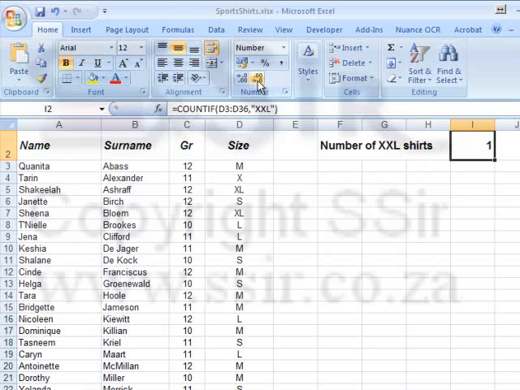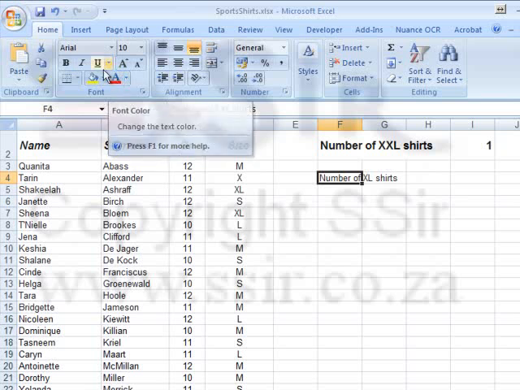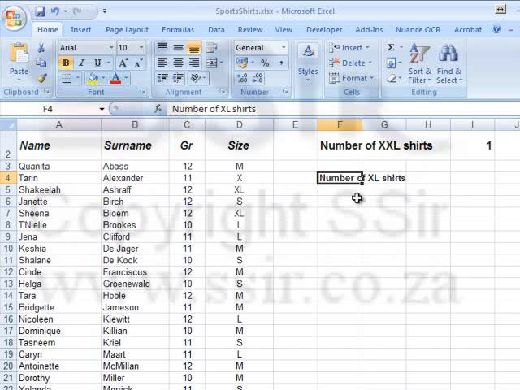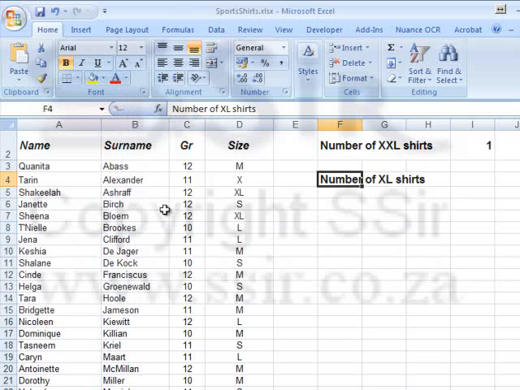So the second question is to find the number of extra large shirts. So let's put a heading here as well. Number of extra large shirts. Press enter to make it bold like the previous one. Let's click on bold and let's just see what was the previous font size. The previous heading had a font size of 12 and a font of Arial. Let's do the same here. Font of 12 and Arial as well.